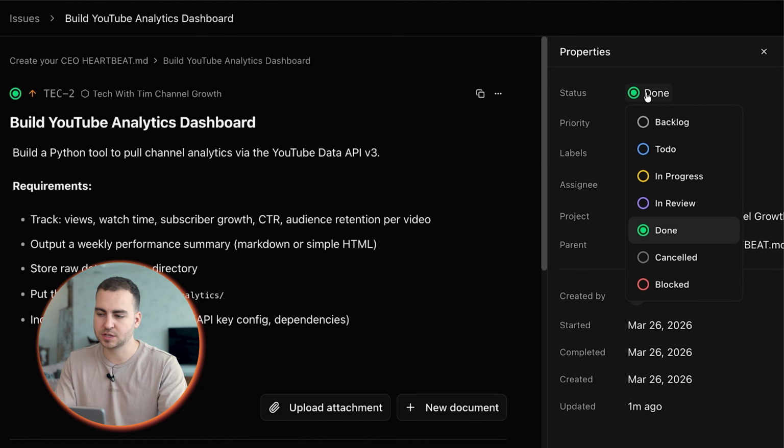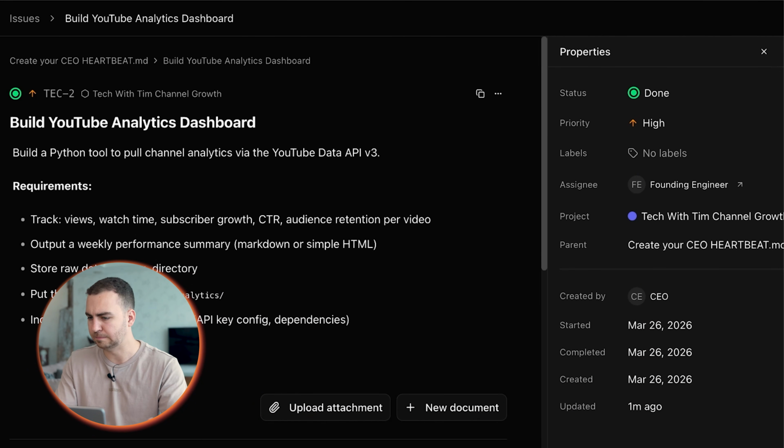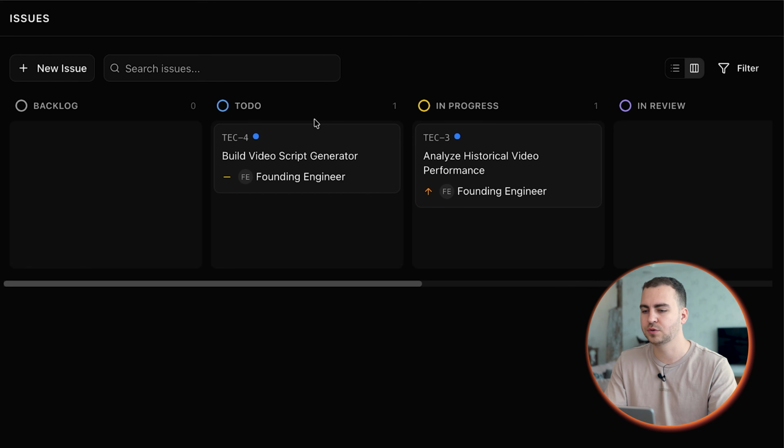Now you can change this. So if you do unblock it, you can change it to go back to to-do, back to backlog. You can update any of this stuff, right? Adding new labels, adding new assignees, and you can really just assign the issues to who you want.